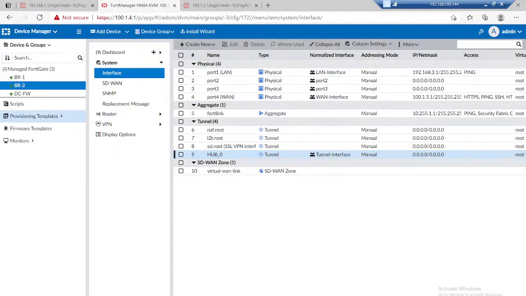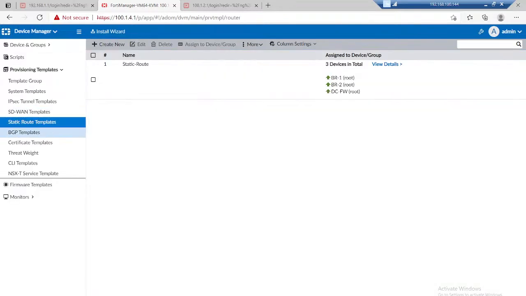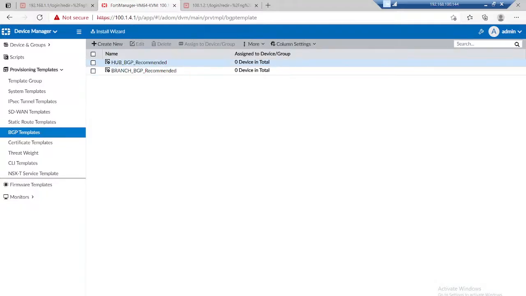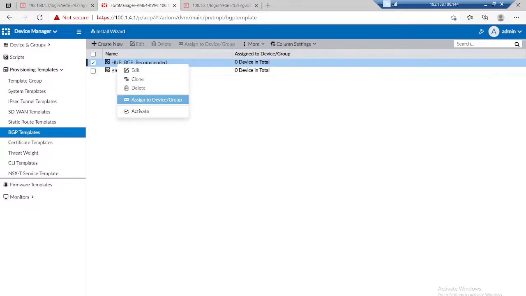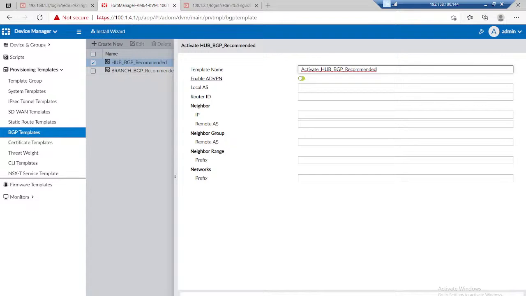Now let us enable BGP. I'll go to provisioning template and select BGP template. By default BGP templates are available. We need to enable this. This is not created by us, it is created by the system. So let us enable or activate BGP for the hub. As of now I will enable AD VPN. AD VPN will be used when there should be a direct tunnel from spoke to spoke. Okay. So local AS 65001, router ID 1.1.1.1.